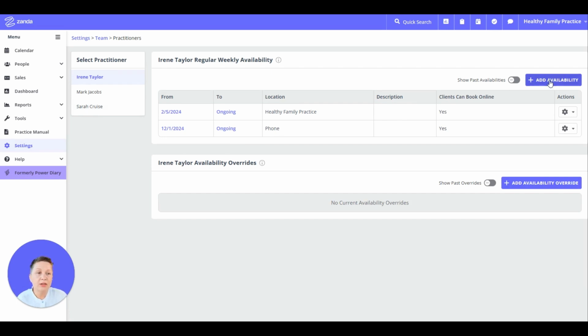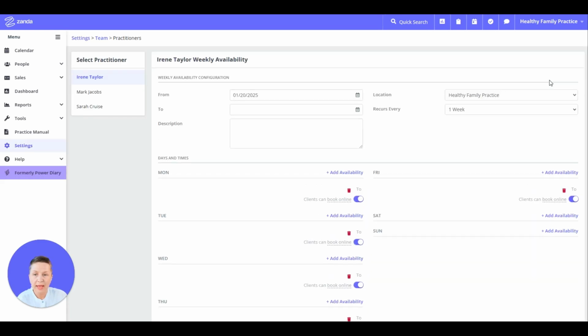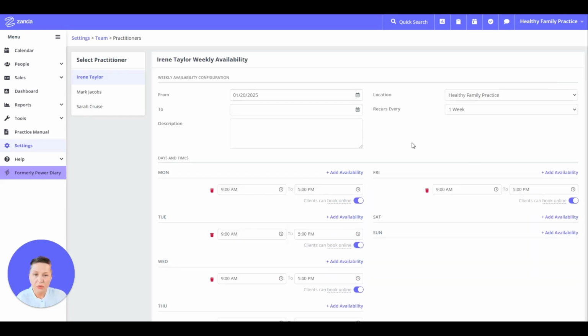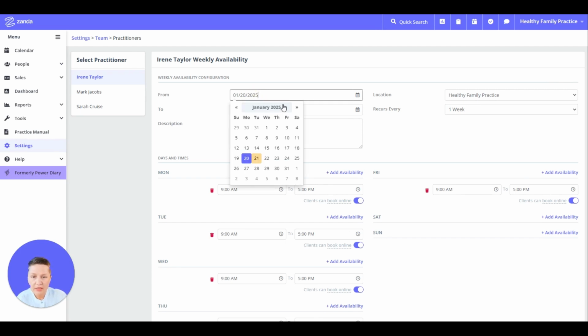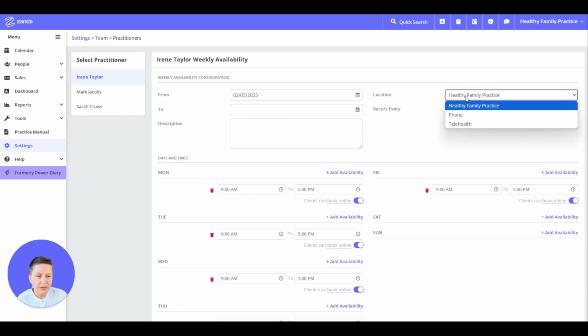So let us add a new availability. I will just step you through this process. We will click Add Availability. And these are the settings. So what we can do, we will start with creating the start and end date. So let's say that we want to start the new availability for this practitioner from the next month. Let's say the Monday will be the 3rd of February, and this will be an ongoing new availability for this practitioner. Next, we will select the new location.